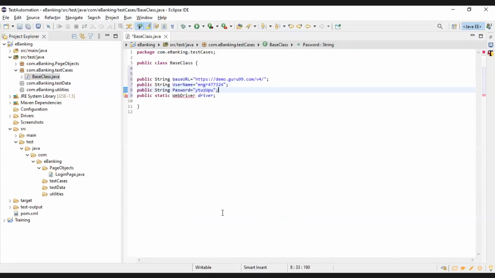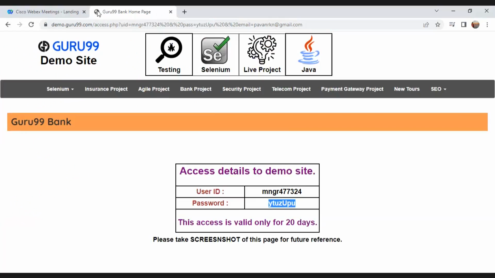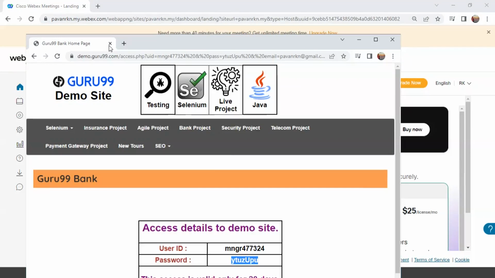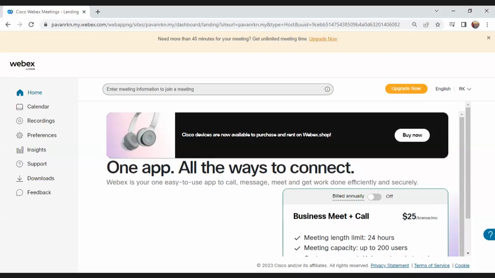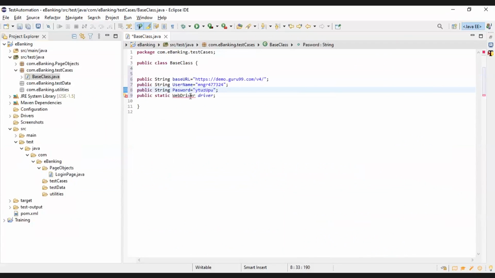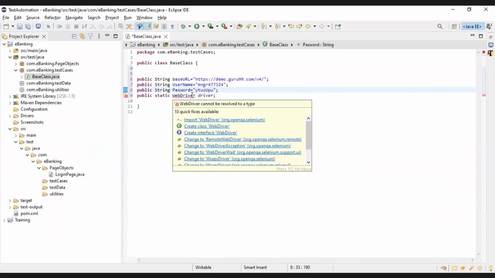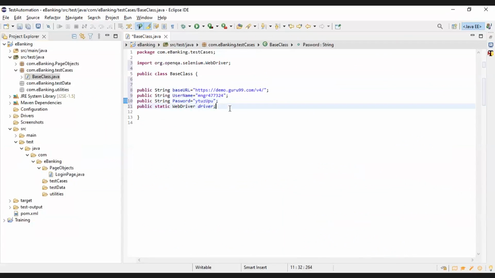Okay. So once that is done, just close the application. You can close the application. So now what I want you to do is, look at here. When you declare WebDriver, you have to import the respective WebDriver class. So the package is org.openqa.selenium. Just import that, then this is done.